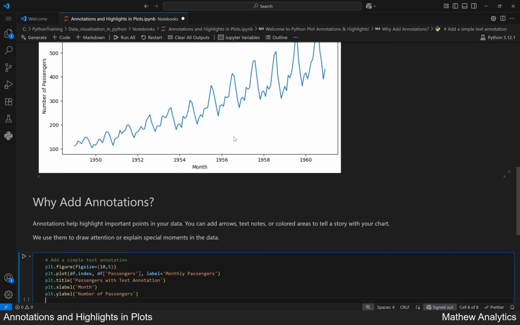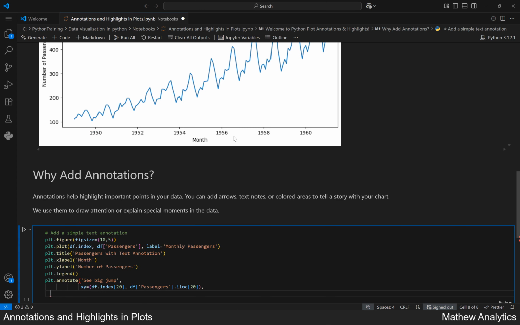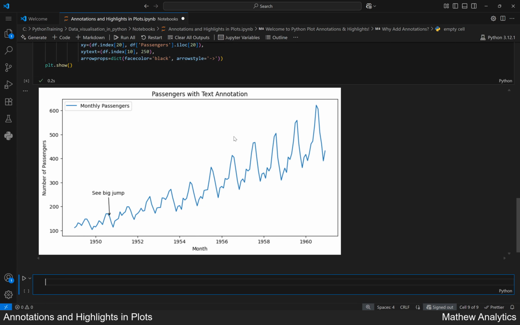Legend repeats for clarity. The annotate function adds a message and an arrow to our graph. XY sets the place we are pointing at. Xytext puts the message a bit away from the arrow. Arrow props controls how the arrow looks. Show displays the result, now with annotation. Running the cell now. Try adjusting the text or arrow location to match your own highlight.